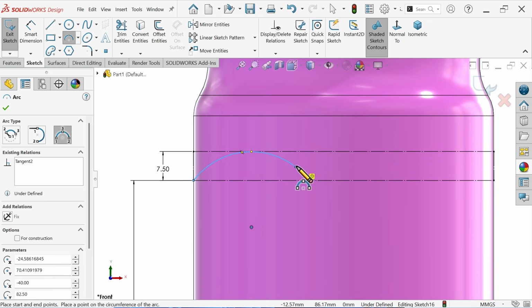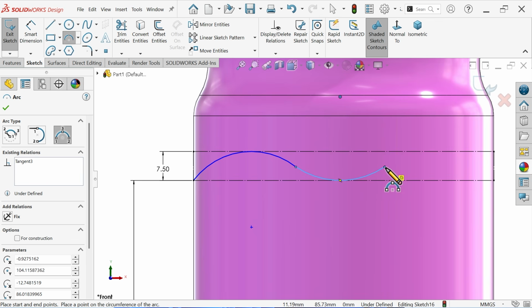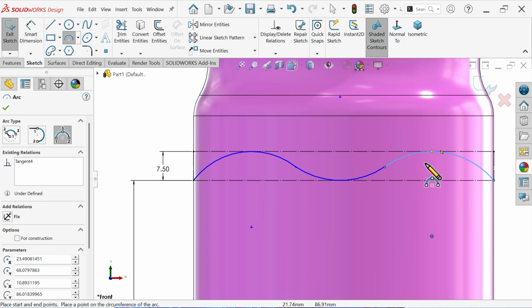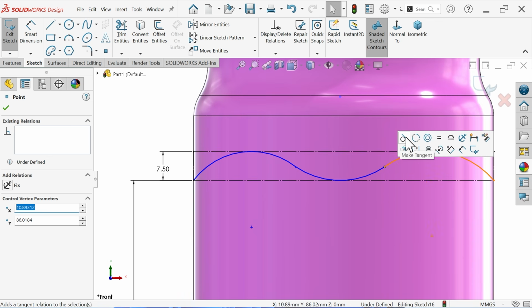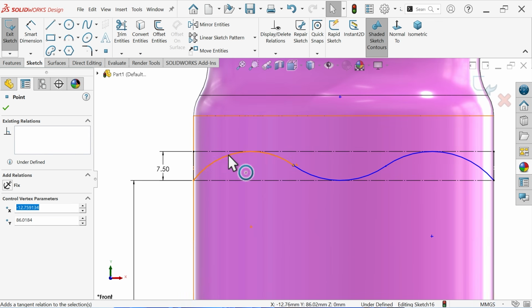Make tangent with this. First point, second point, third point, select this line so that it is going to be tangent. Then first point, second point, this end, third point, let's say connect with this line. Now let me select this line tangent, this point tangent. Okay.